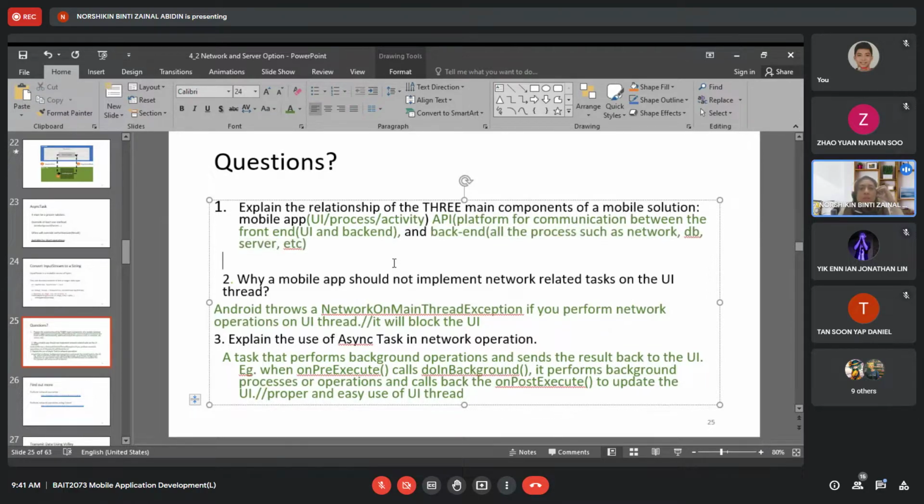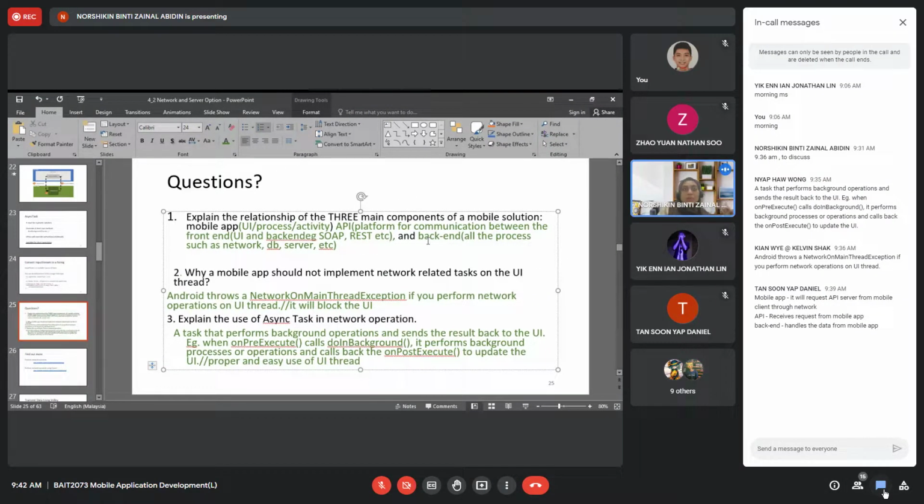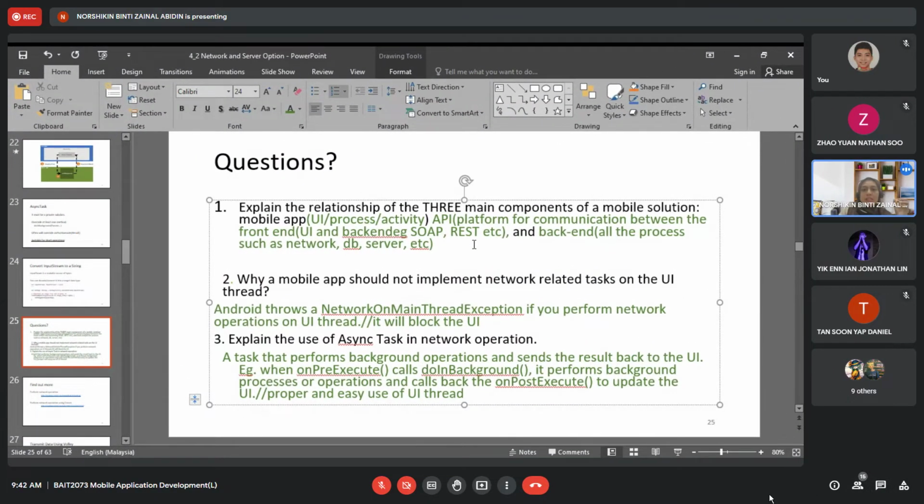So for the first one here, three components of a mobile solution. First, we have the mobile application. This is your UI thread, your process, and then your activity. The API is a platform for communication between the front end and the back end. Examples of API are SOAP and REST, those are the two I remember. It is a platform for communication between the application and the backend. Backend is any process related to your network, DB, the server, etc. So basically, this is the relationship between these three components.